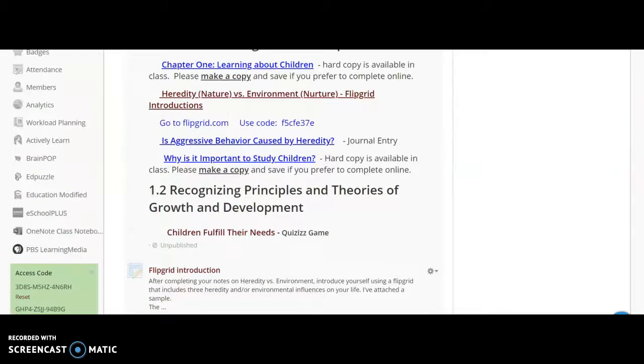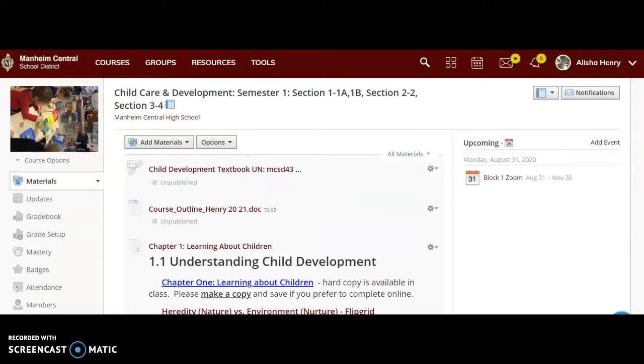So that is the basics of our Schoology page, and if you have any questions, email is probably the best way to reach me if we are online.